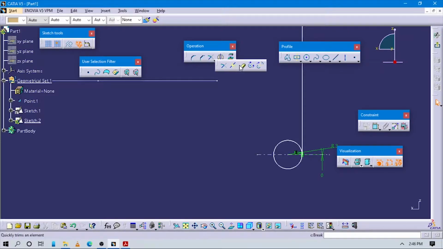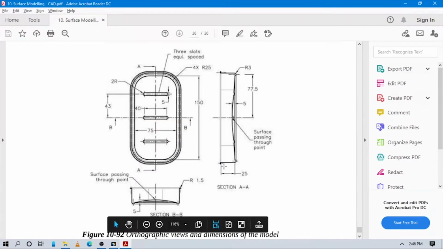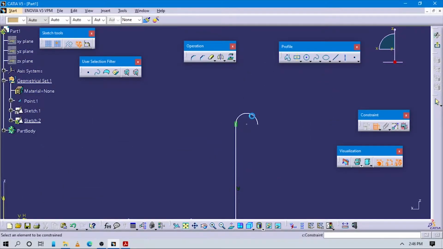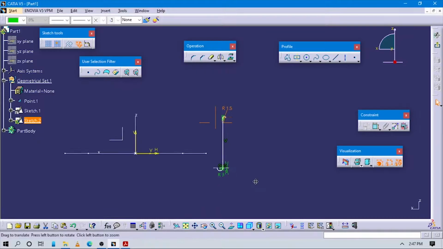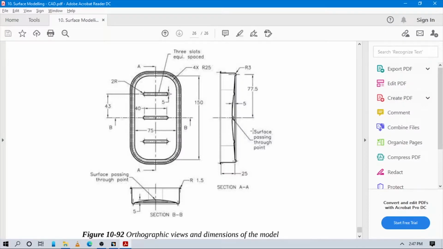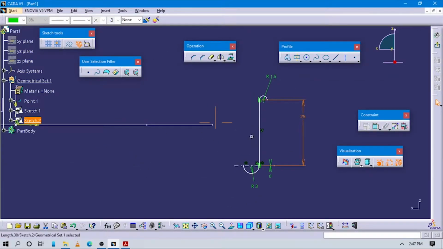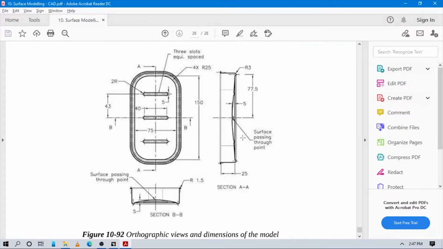Go to quick trim, select this upper line. Now we have created this profile, and just check what is the value for this upper radius. So the upper radius value is 1.5, and the actual height for this is 25, and we want it exactly aligned to this here.